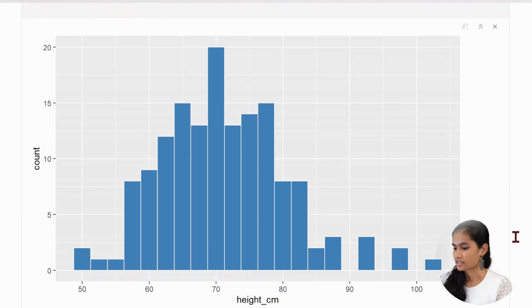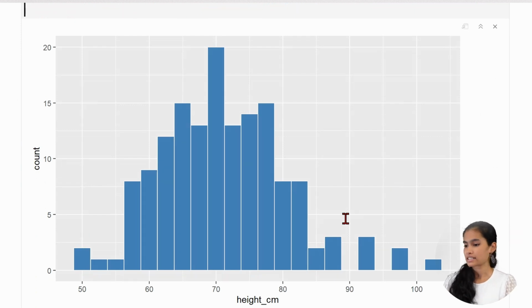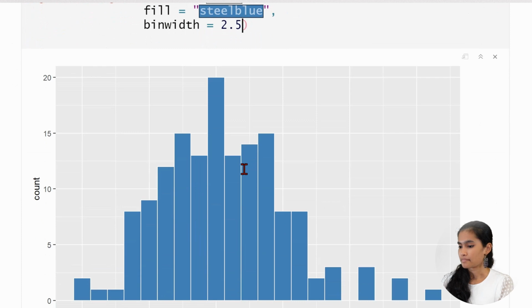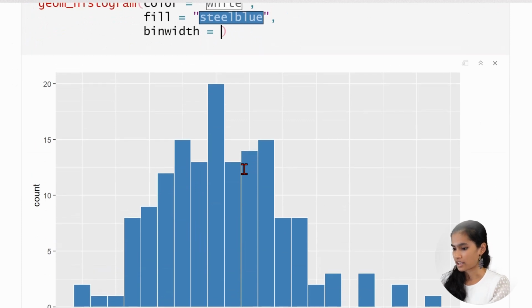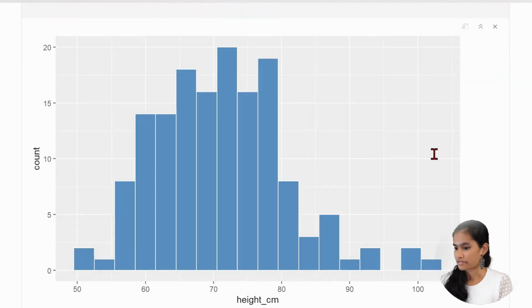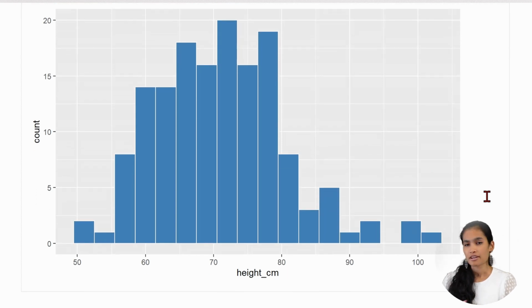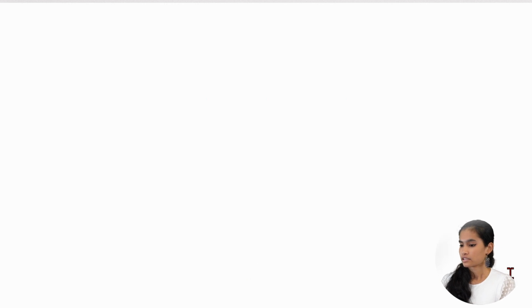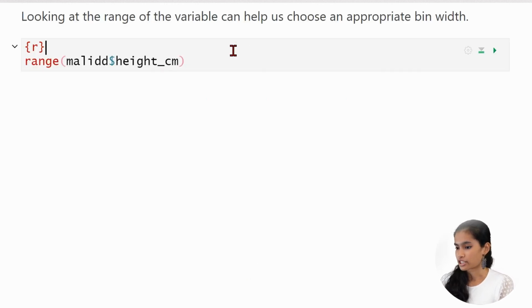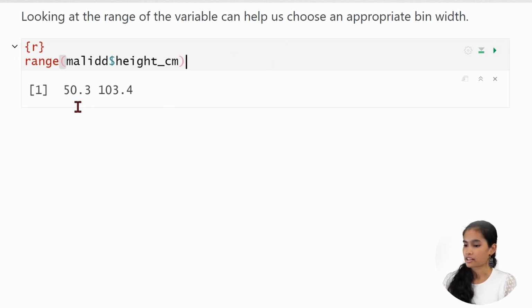With that, this is the number of bins that we get. It could be decent, but let's try maybe a bigger binwidth so that we have fewer of these empty spaces. And it could be hard to find an appropriate binwidth. One way to address that is to look at the range of values of your variable. So we're going to use the range function to see the highest and lowest value of height cm. So this tells us that the lowest value is 50.3 and the highest value is 103.4.